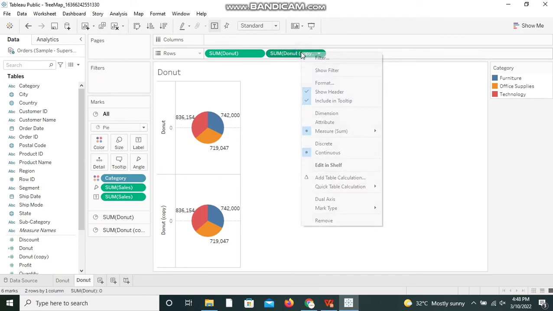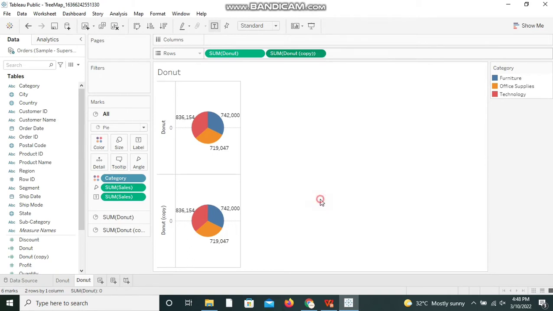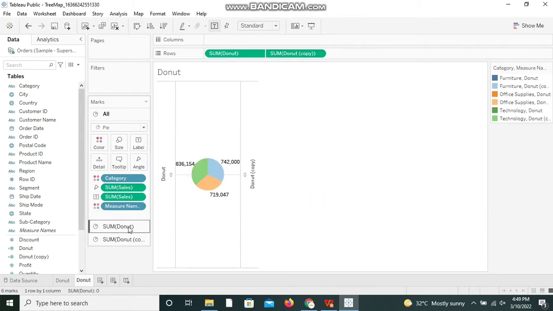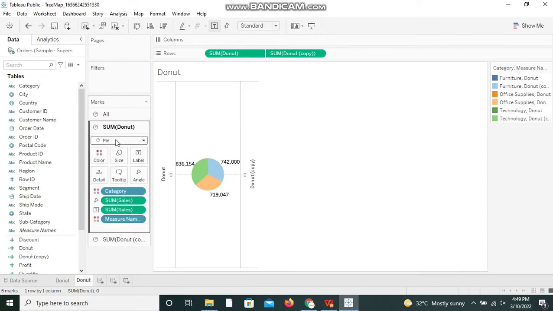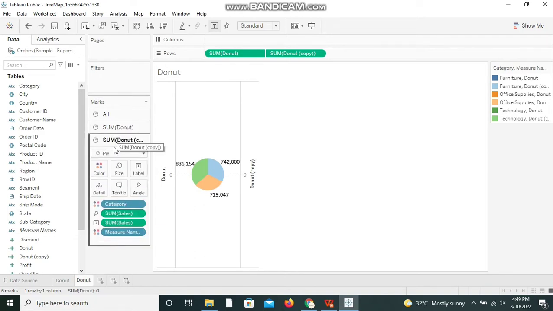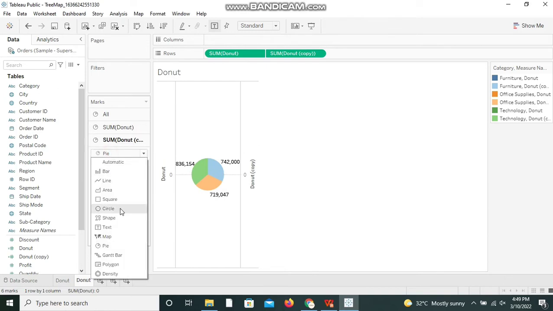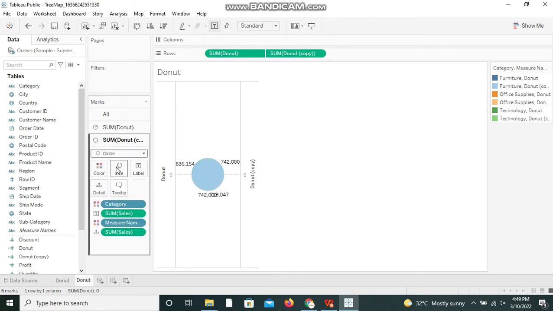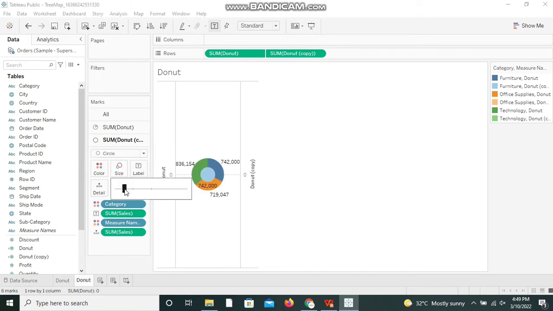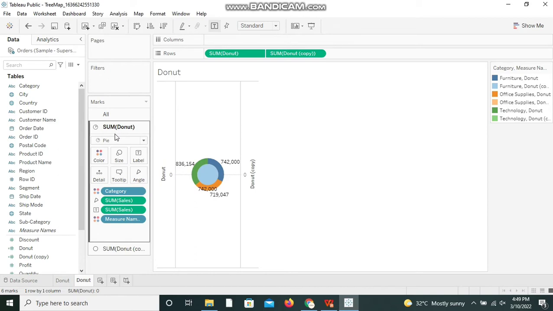And I'm right clicking on the second donut calculation and selecting dual axis, and I'm selecting the first measure sum of donut, keeping it as pie only, and the second measure donut copy, I'm changing the mark to circle. I'm reducing the size of the circle, and I am increasing the size of the donut a little.